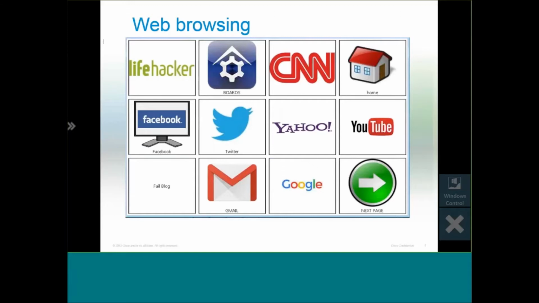Here is the page set. As you can see, there are big buttons for my favorite websites. The buttons are programmed to open a new browser window and go to the selected website. There are actually 2 pages of favorite websites.